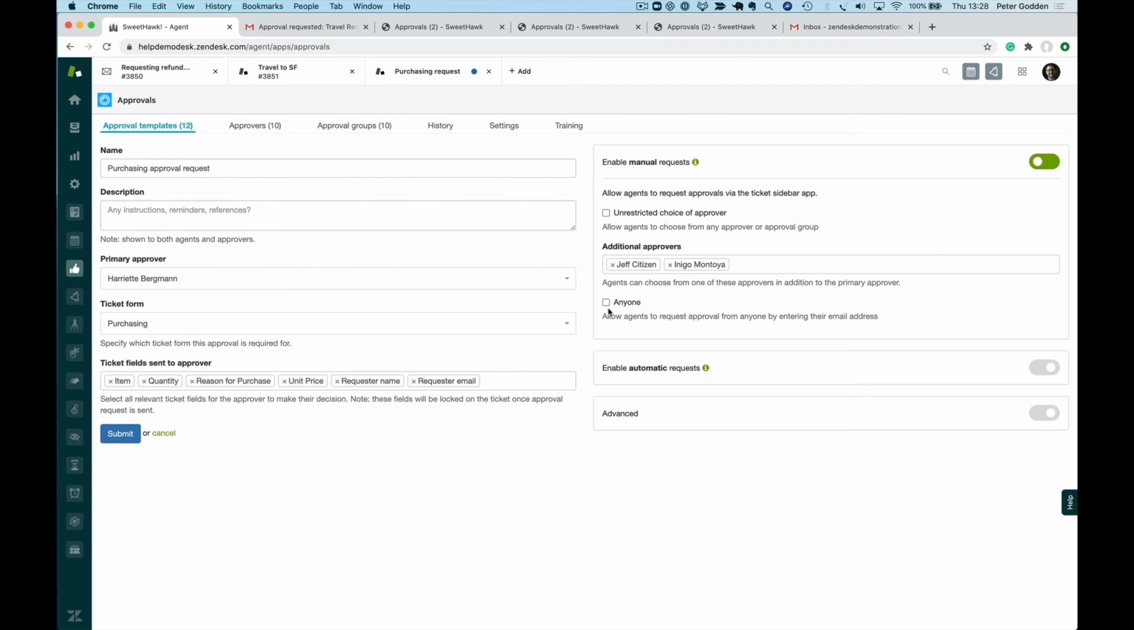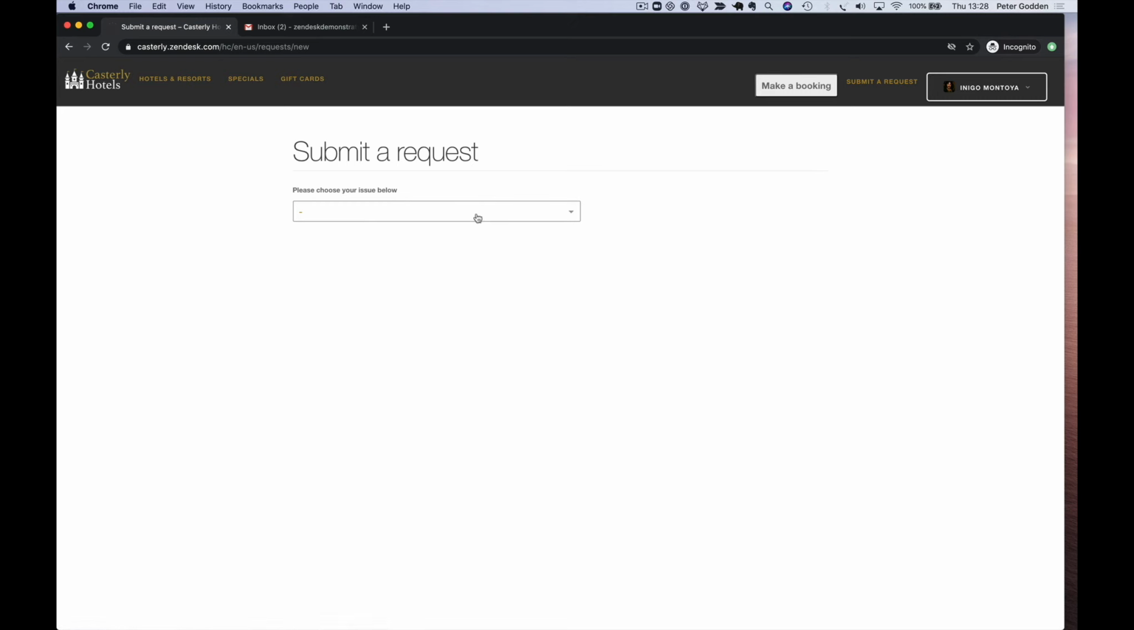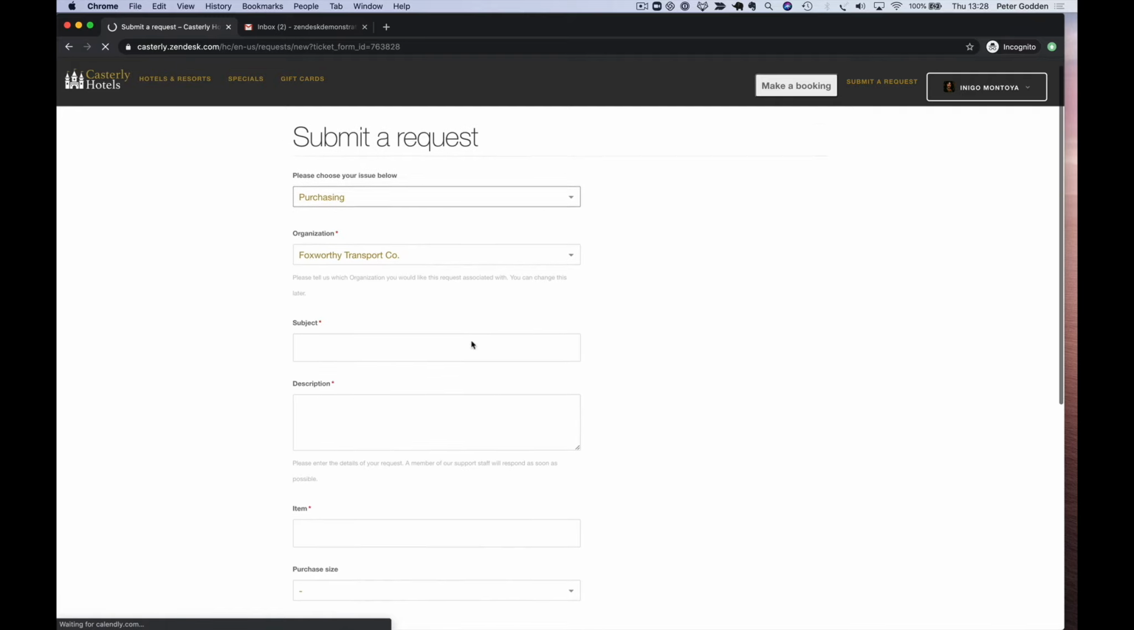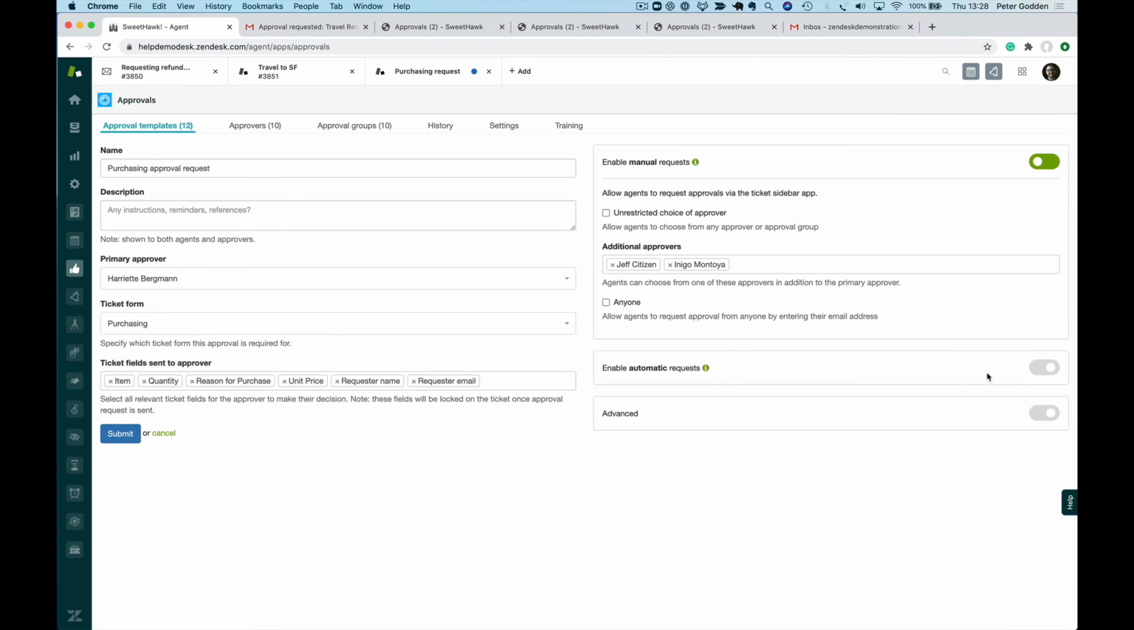Now, how about another scenario where rather than an agent initiating the approval to be sent off to get assessed, it's automatically done the instant the ticket is created. Maybe that ticket is created by an end user, somebody who's not an agent in your Zendesk, but they're still in your company and they still need purchasing approval. For example, if over here from Inigo's perspective, he was to go to the company help center, I need to create a purchasing request here, and the instant he fills out this form, it automatically gets sent off. Now that is where automatic approvals comes in.